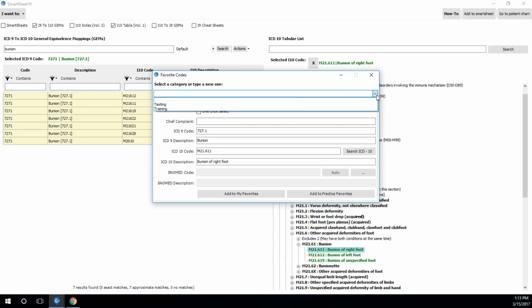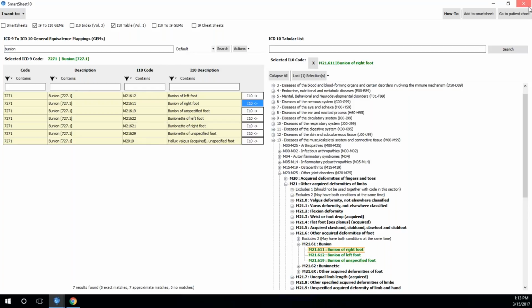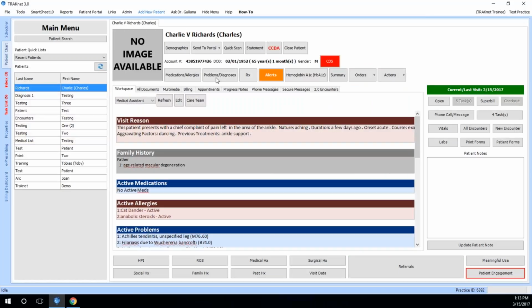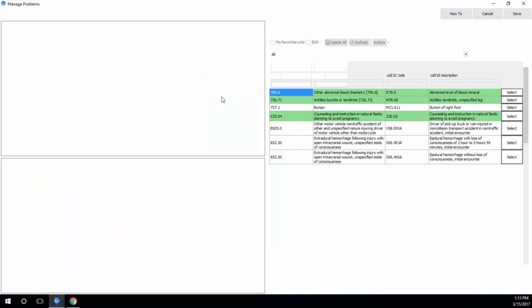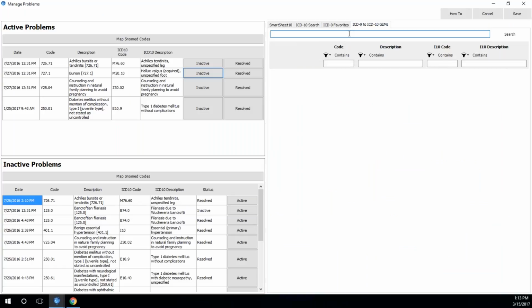If we click our drop down, we can select one of the ones we've previously made, or we can make an additional one, and it'll create that additional smart sheet when we click Add to Practice Favorites. This function is the same when we go from Problems and Diagnosis. So we have our ICD-9 to ICD-10 gems.